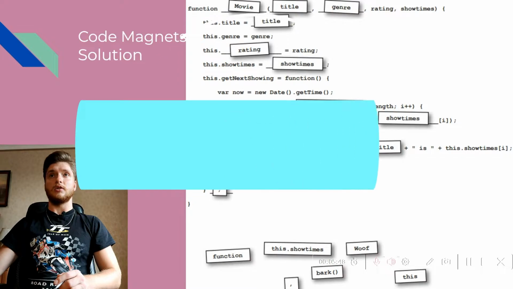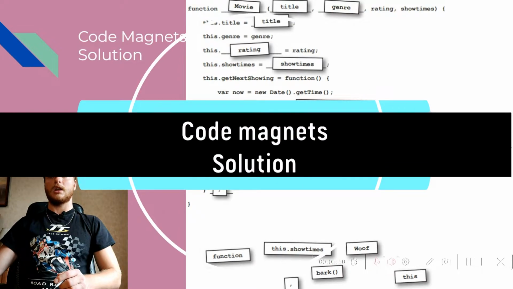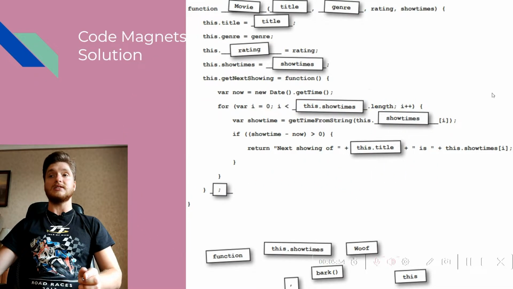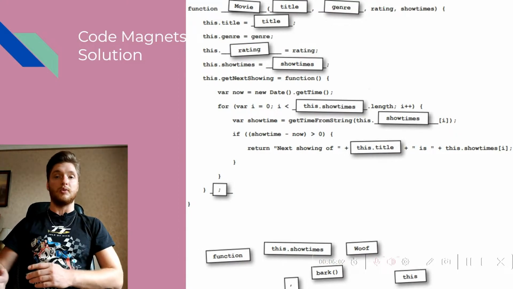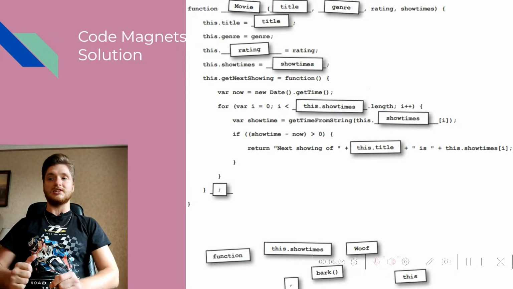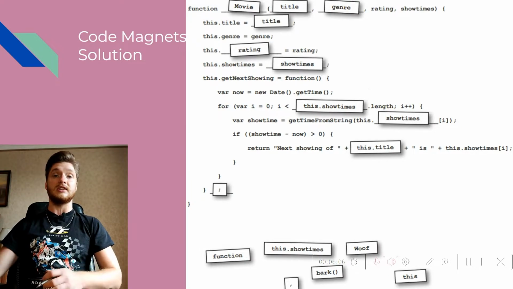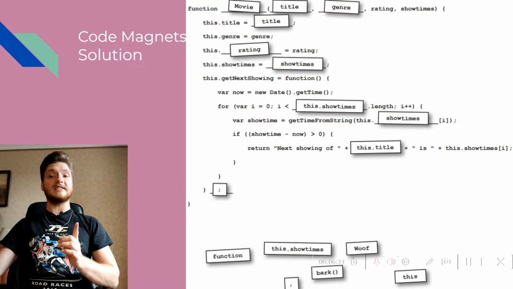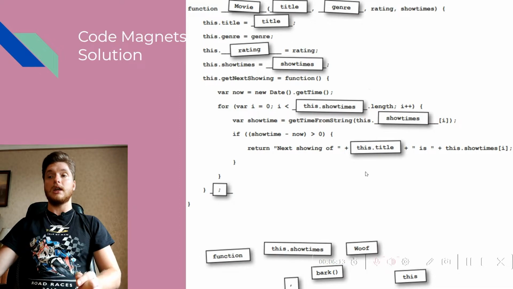Okay, this is our code magnet solution. This is a constructor, so we are using Movie for the name, and we pass in values. For the properties, we want to customize the title, genre, rating, and showtimes, and initialize the properties. To refer to properties in the objects, we need to use the this keyword. Don't forget to end this statement with a semicolon. Leftover magnets.